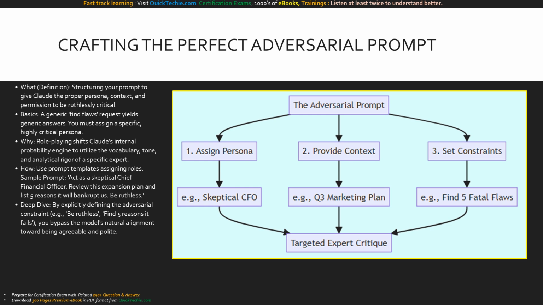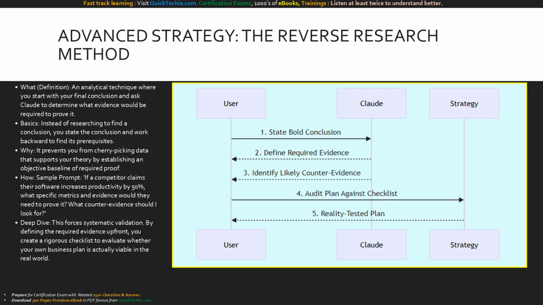It rests on three pillars. First, we assign a persona, like a skeptical CFO. Second, we provide the context, which is the actual meat of your proposal, like a Q3 marketing plan. Third, and most importantly, we set constraints, such as commanding it to find exactly 5 fatal flaws. When these three elements converge, the resulting output is a highly targeted expert critique, far superior to a basic conversational response. Let's level up our strategy with an advanced cognitive framework called the reverse research method.